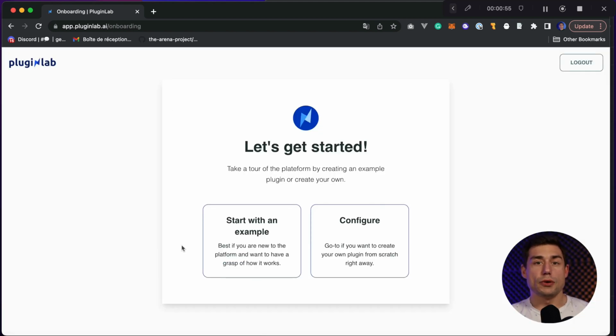Then either you can start with an example plugin, which means Plugin Lab will deploy a backend for you, handle the manifest file and everything. So you can start without writing a single line of code. Or if you already have a backend, already have a plugin configuration, you can use the configure option that will lead you to configure your own plugin. I will cover that more in detail in another video. For this one, I will start with the example plugin.